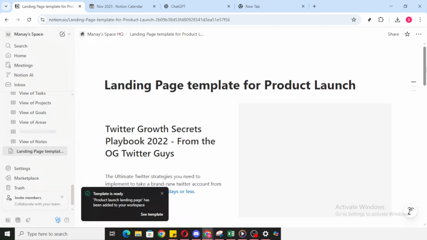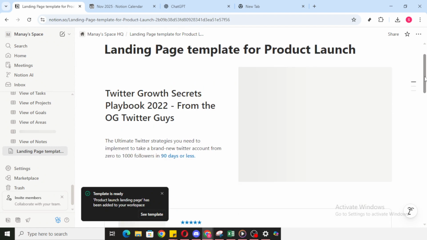Adjust the layout to suit your content. Notion's drag-and-drop blocks make it easy to rearrange sections. If a section doesn't serve your message, you can move it down or delete it. Maintain a clean hierarchy by using headings for major points and smaller text for supporting details. Leave enough white space so the page doesn't feel crowded.